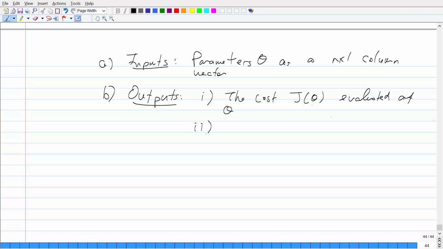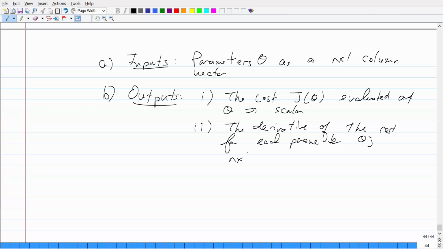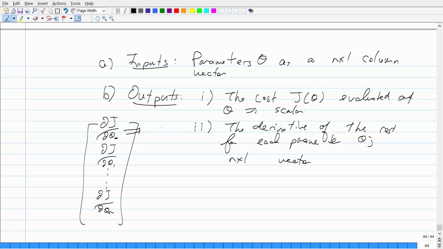And then 2, the derivative of the cost. The cost is just a scalar value, so you need the derivative of the cost for each parameter. So it's an n by 1 vector. It expects the output to look like this. You have the derivative of J with respect to theta 0, evaluated at theta 0. I'll give you a demo, of course, don't worry. It looks like gibberish now, but it should be okay.